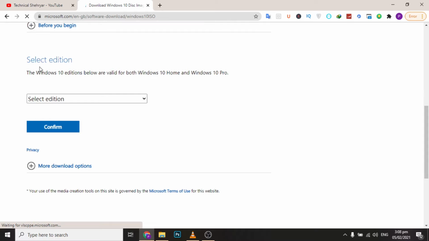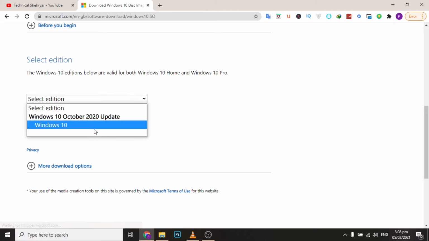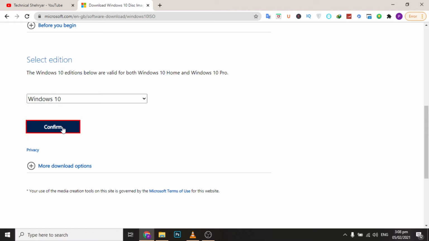You can see select edition. The Windows 10 editions below are valid for both Windows 10 Home and Pro. Select the edition. There is the October latest version, the Windows 10 2020 update. Select Windows 10 and press the confirm button.